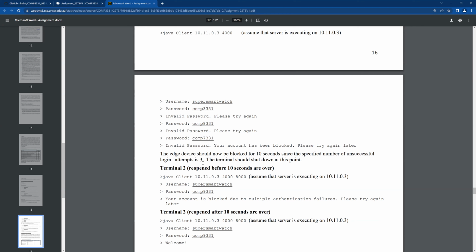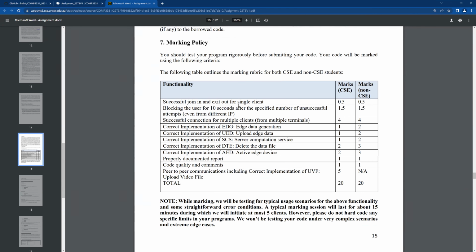Yeah, don't worry about it. We will have a look at it later. So let's get started. Now you know what kind of client and server we should have, so let's have a look at the marking criteria on page 15.